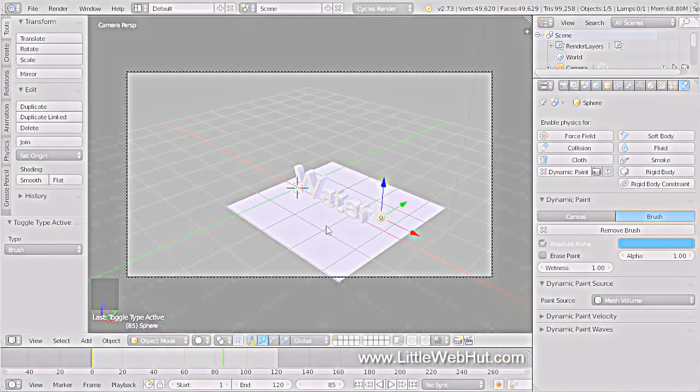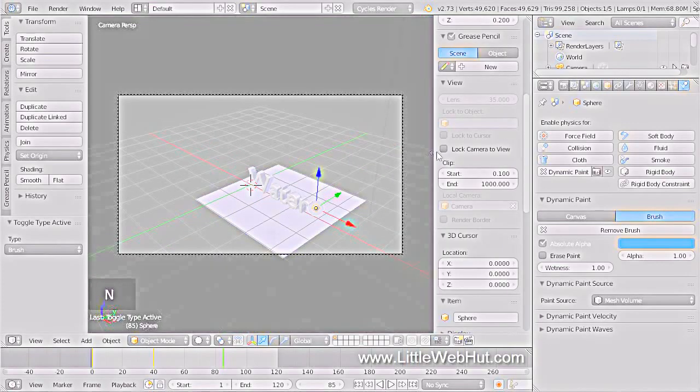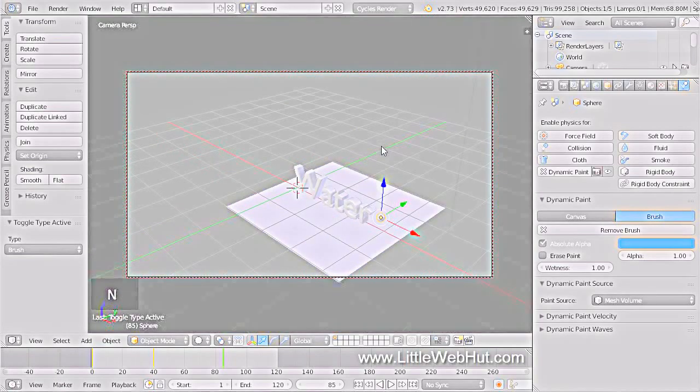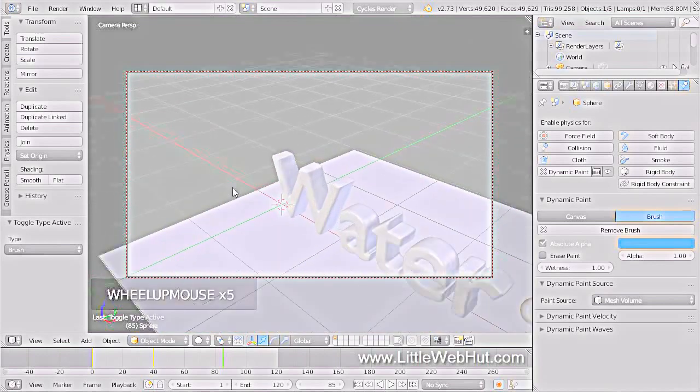To do that, press N to open the Properties panel and put a check mark next to Lock Camera to View. Then press N again to close the Properties panel. Now I can zoom, pan, and rotate while looking through the camera. So now I'll set up the view that I want to use.